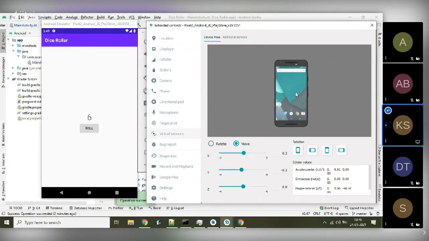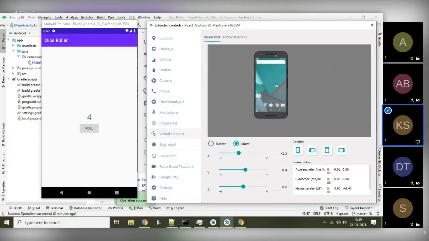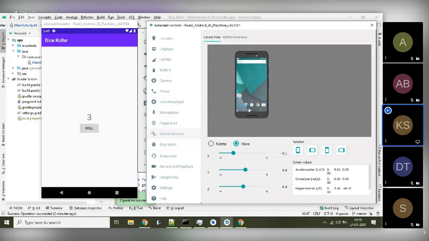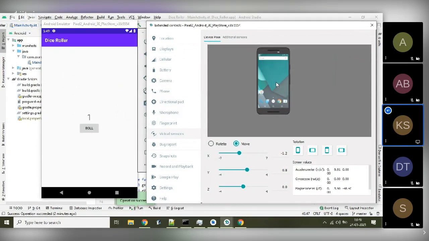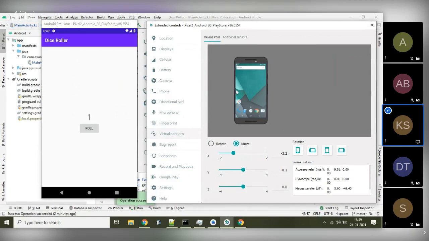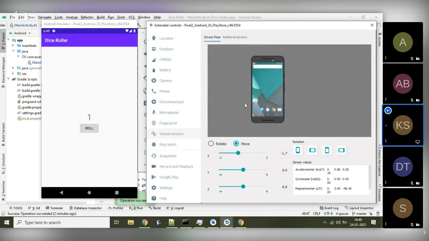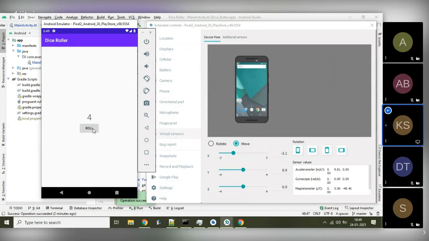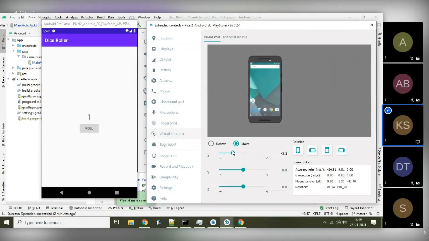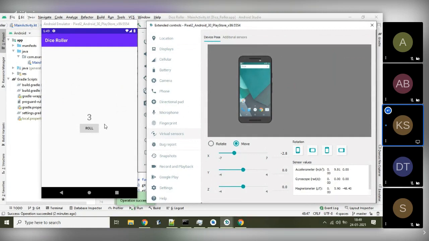And for move, again, we can move the phone with the mouse, which is also called a shake event. We can also use these sliders. Now you will notice that when I shake the phone, it should cause the value to change. So let's try this again. And you can see that the value did change. The value was 1. Now, since I shook the phone, it changed to 3. It randomized to 3, and that is what we wanted to achieve.